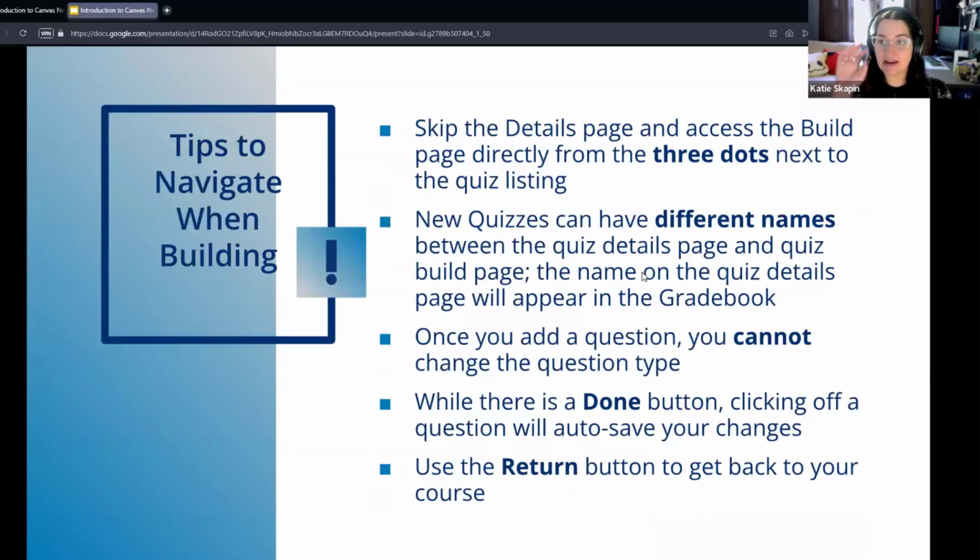Before we do, I want to point out that I have some tips here for how to navigate when building. I will point these out as we go through the demo. The first thing is that it's like a two-step process. You get to the details page, and then there's a new button that says build.